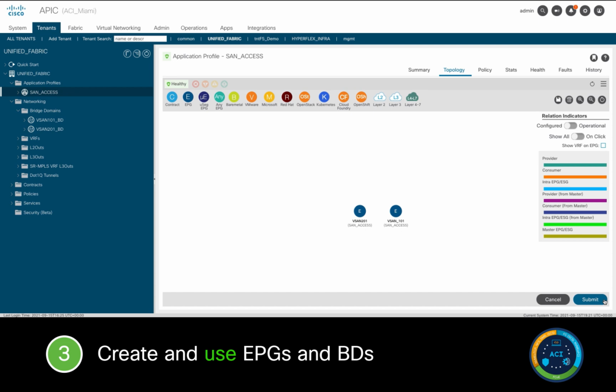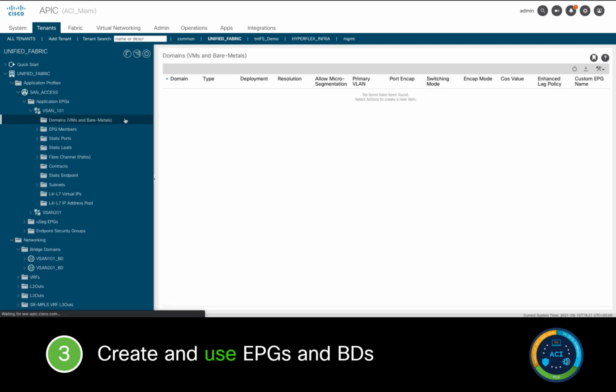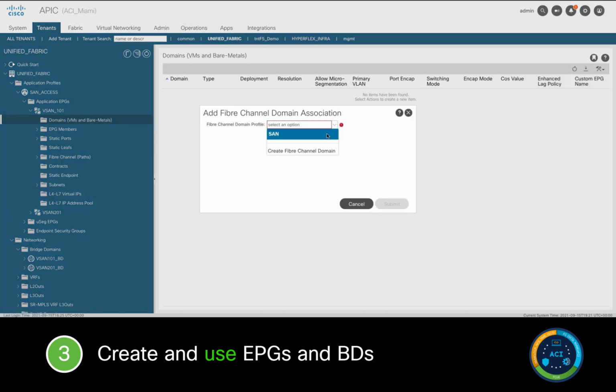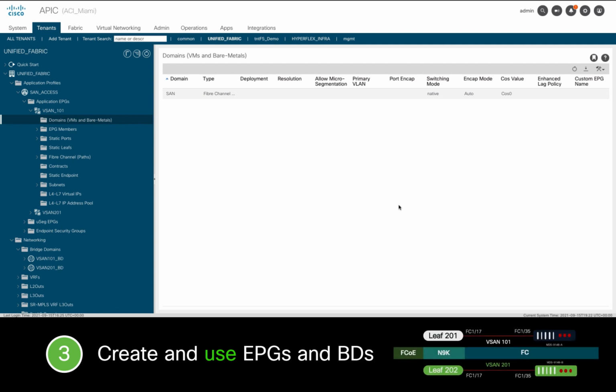Done. The last thing we need to do now is associate our Fibre Channel domain to each EPG. So let's go to the menu on the left, maximize our vSAN 101 EPG first, and then in the domain section, I will associate my Fibre Channel domain, which in our case is named SAN. Then I will specify on which ports I want to enable my Fibre Channel connection. In our case, we have MDS A connected to Leaf 201 on port Fibre Channel 1/17.